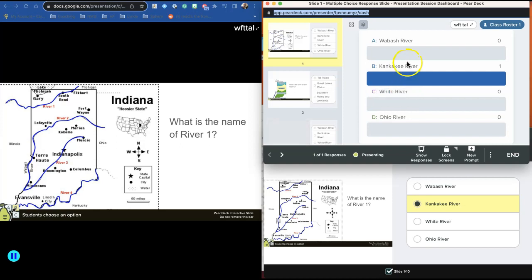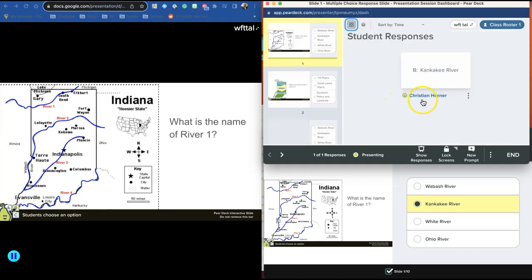So if most kids picked the Wabash River, I would know that we need to go back and review that one again. The other way to see this is go to a grid layout, and you'll notice that the name of the student is here, and then the answer that that student has provided is in the box. Students cannot see this because you have it on your computer, and you have placed this on the screen up front. So that's kind of the nice part.